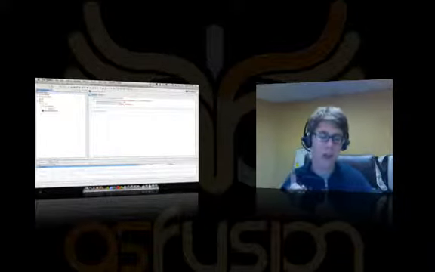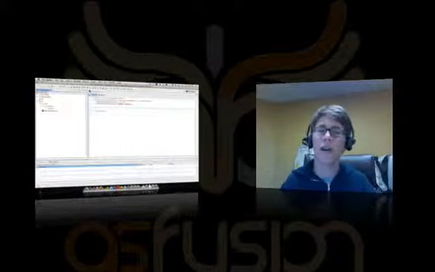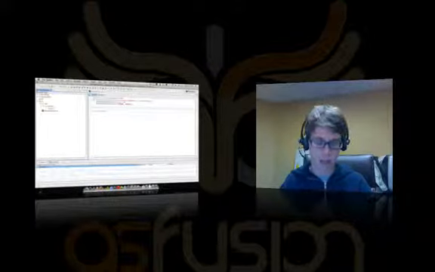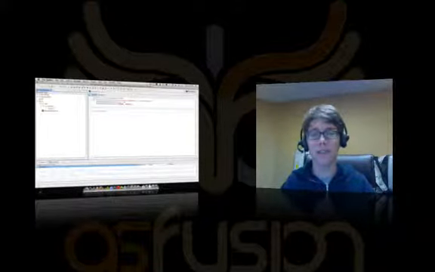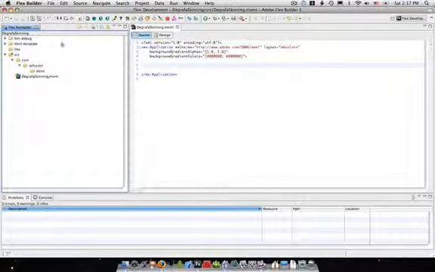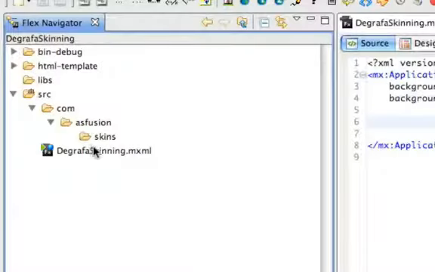Today I'm going to show you how to import the Degrafa SWC into your project, how to set up a button skin, and how to create a button skin. So let's get started. I already have a project set up here for skinning, just basically my main MXML. I have a couple folders here for my path, com.asfusion.skins. This is where I'm going to be putting my skins, basically. Right now, though, I'm going to show you how to import the Degrafa SWC into your project.